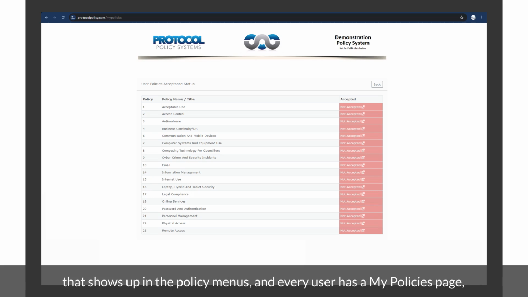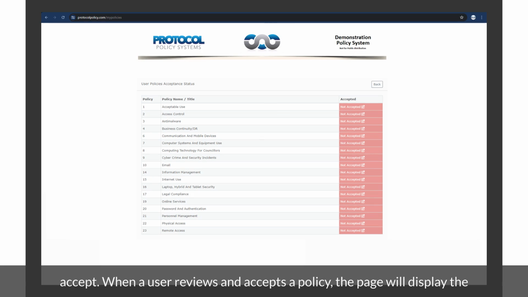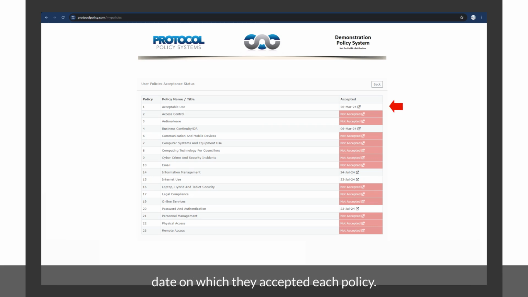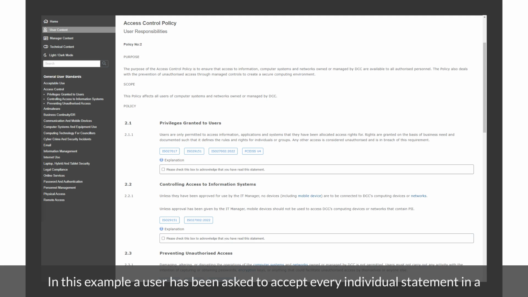Using granular policy visibility settings, you can determine the level of content that shows up in the policy menus, and every user has a My Policies page, which shows them the policy content they are being asked to review and accept. When a user reviews and accepts a policy, the page will display the date on which they accepted each policy.